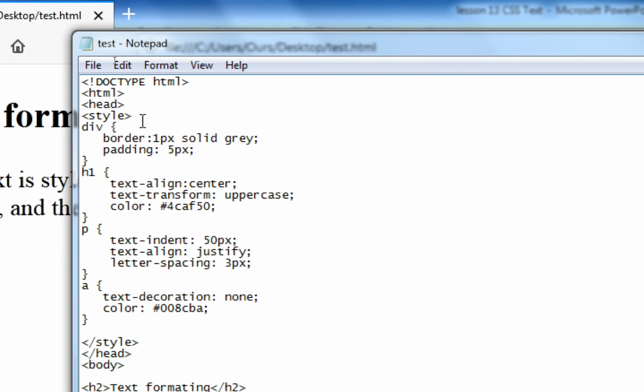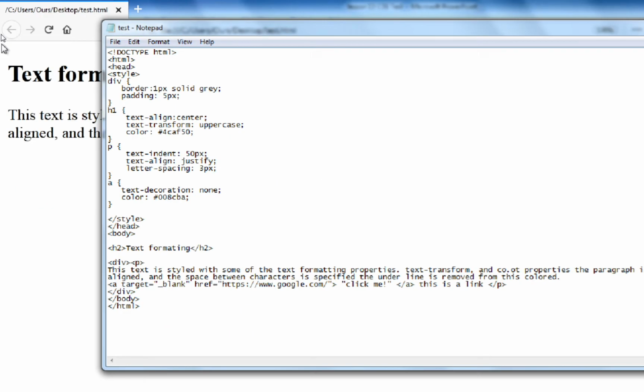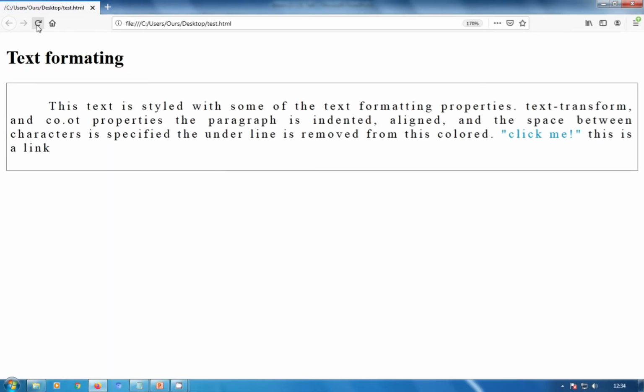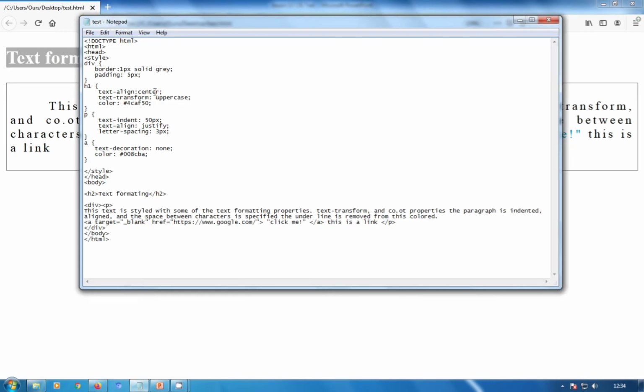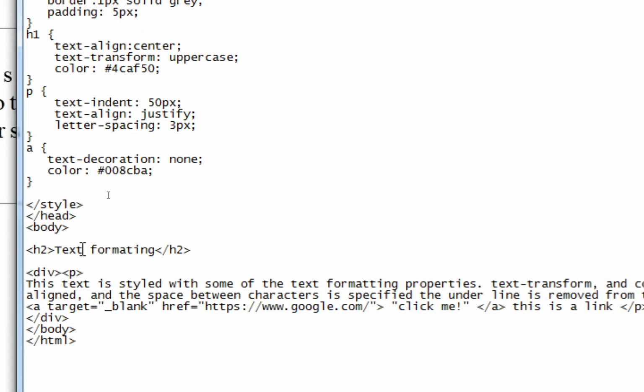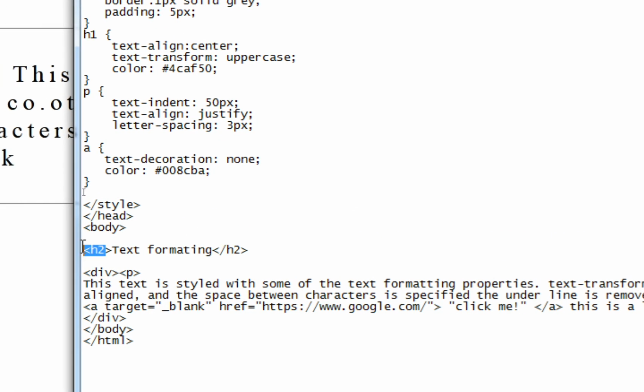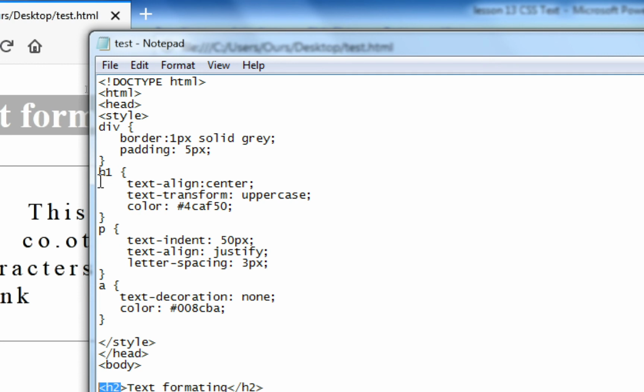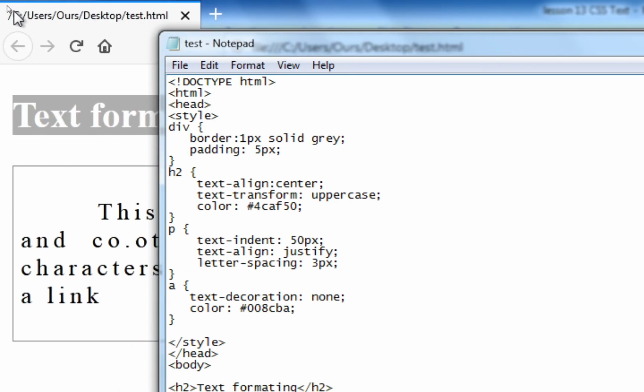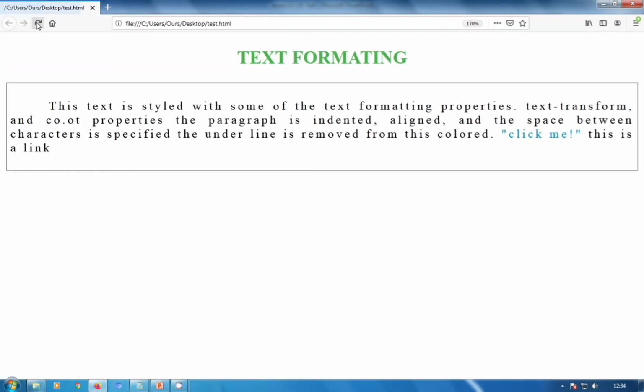Control S and refreshing my browser. So you can see the changes, and here we have got an error for the heading 1, because in the heading I have written H2, and here I have written H1. So no heading H1 now. That's why it's not coming. So Control S and refreshing my browser.